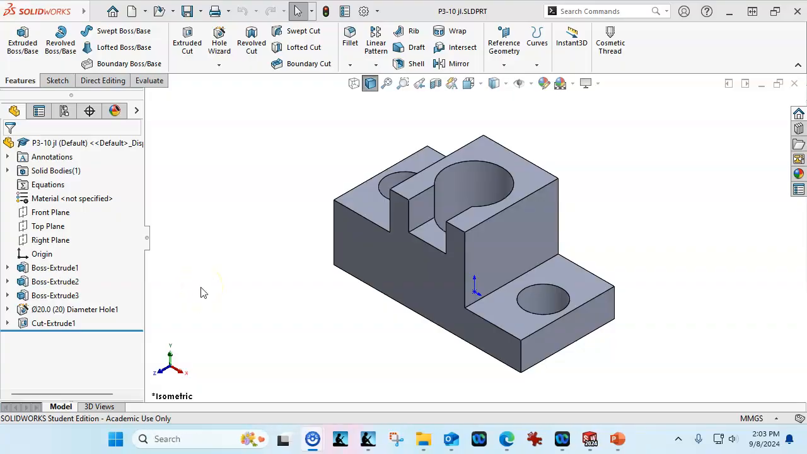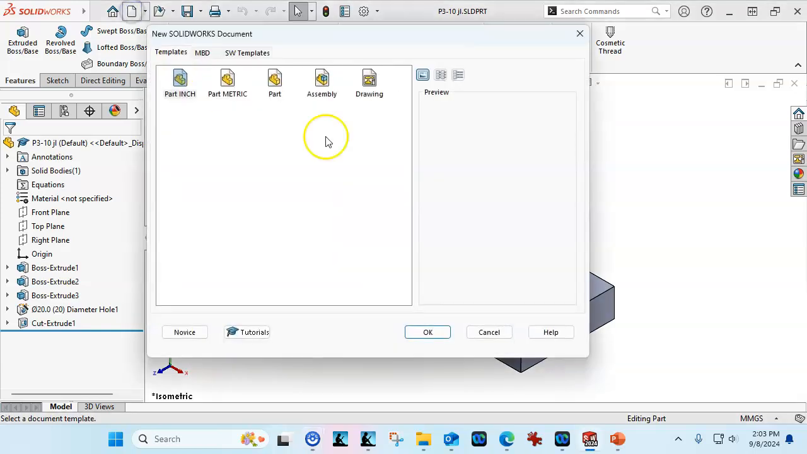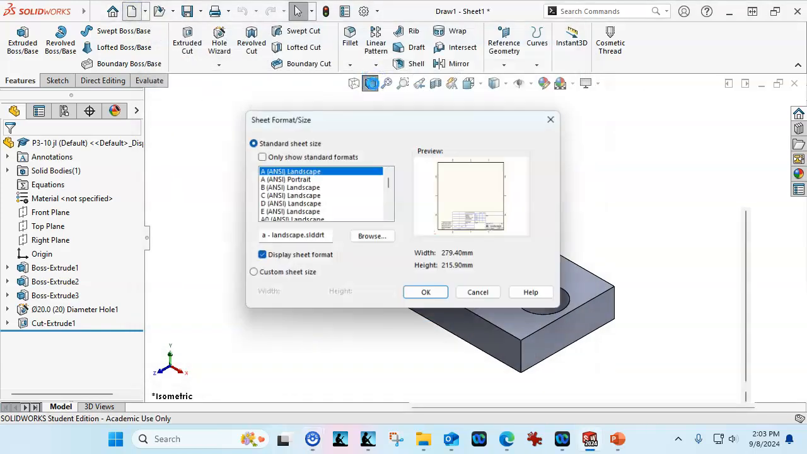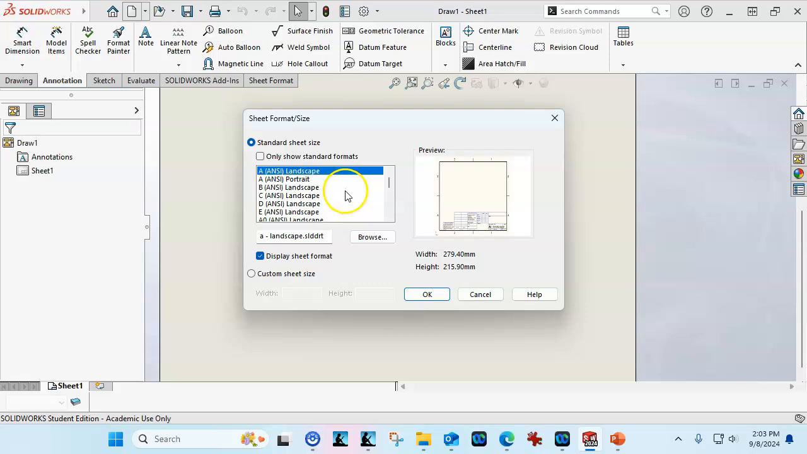All right, creating a drawing should be the easy part. We've done all of the hard work in the part file. So I'm going to do new and drawing. If you have a custom template, you're welcome to select it. We're going to make a template here probably towards the end of the assignment.